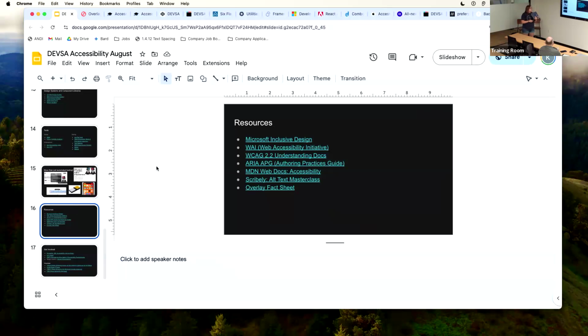And I have here a list of some of my favorite resources. Microsoft Inclusive Design Toolkit is awesome. It's kind of a fun read. The Web Accessibility Initiative website, WAI, has a lot of resources. The WCAG 2.2 Understanding Doc. So this is when you're trying to figure out what exactly the success criteria you're looking at means. The ARIA Authoring Practices Guide.